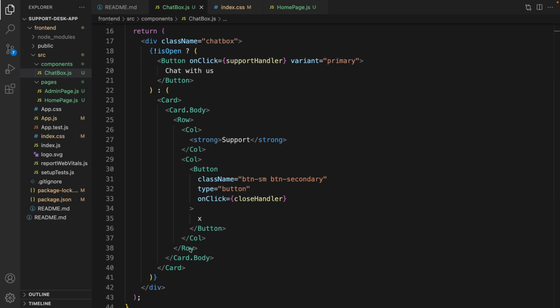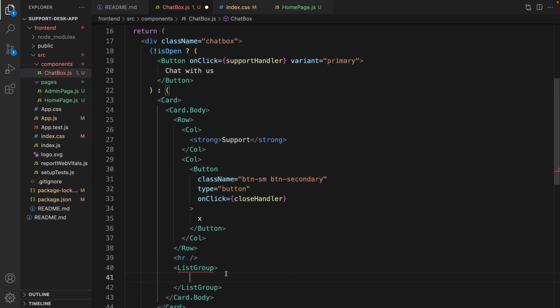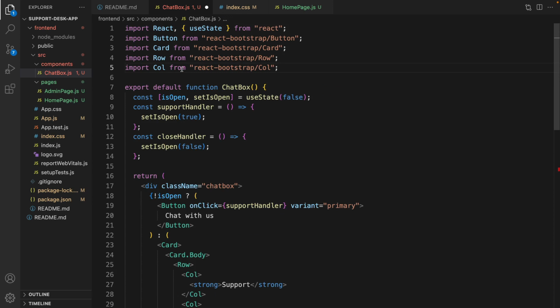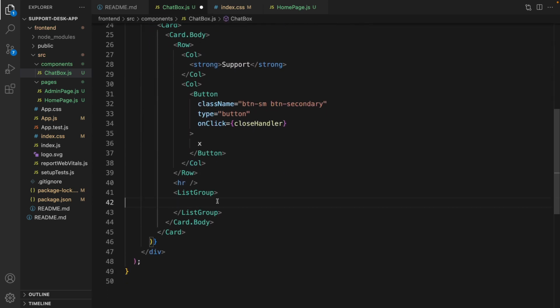Right after this row, create horizontal line, then create a list group. Import list group, scroll up and import list group from React Bootstrap. It's a component to list data in React. Inside that, I'm going to create a list group item like this and enter no messages. We implement this part in next lessons.